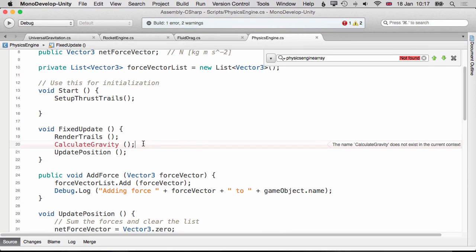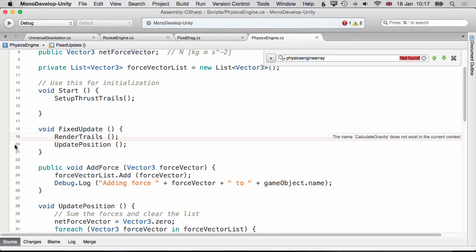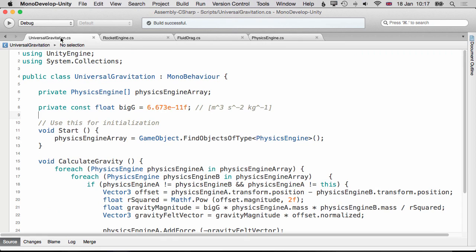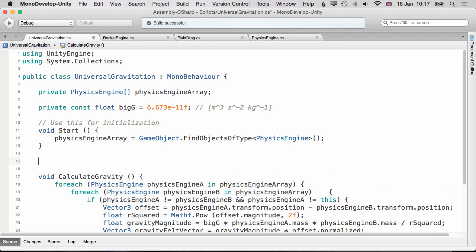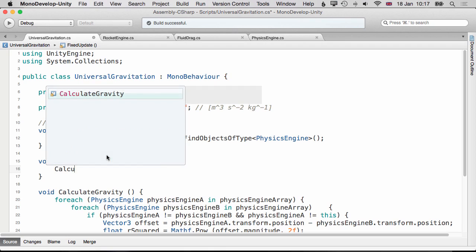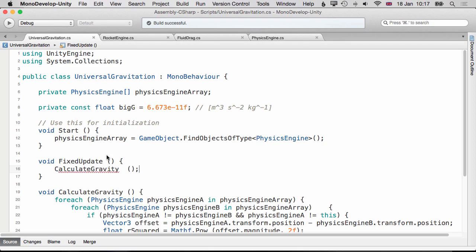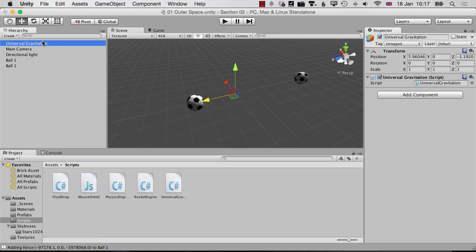Okay, so the calculate gravity method doesn't make sense in fixed update of the physics engine anymore. That's fine, because we've moved all the code. Where are we going to do it? We're going to do it here. Void fixed update. And then we're just going to say calculate gravity. Hope that makes sense. I've literally just moved the code and all the bits that support it across into this other script. So this script is only added now to the universal gravitation object in the scene.